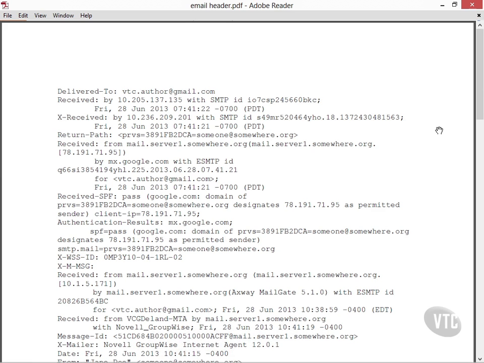Okay, we're looking at an email header, and what I've done is I've printed this out and put it into a PDF for you. And I have to confess up front, I have edited this information a little bit because I didn't want to put anyone's email address or IP addresses out there for the public to see. So that's my full disclosure here, but pretty much I've left most of it intact. This is an email that came to one of my Gmail accounts, my vtc.author account. That's my actual email address.